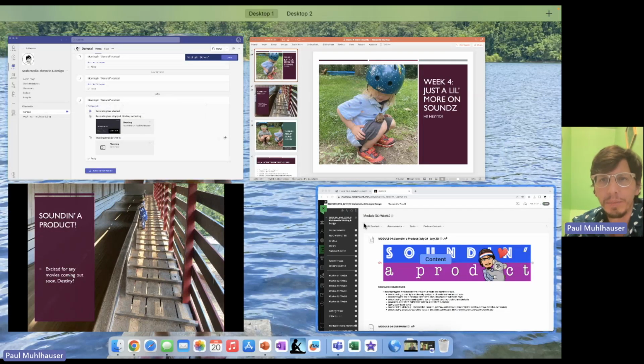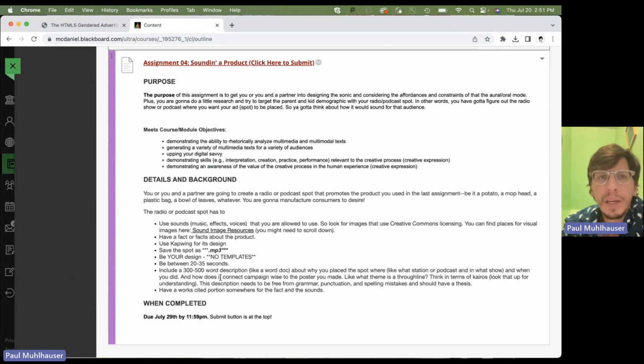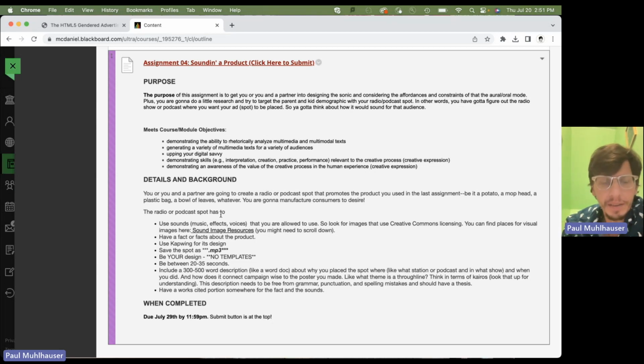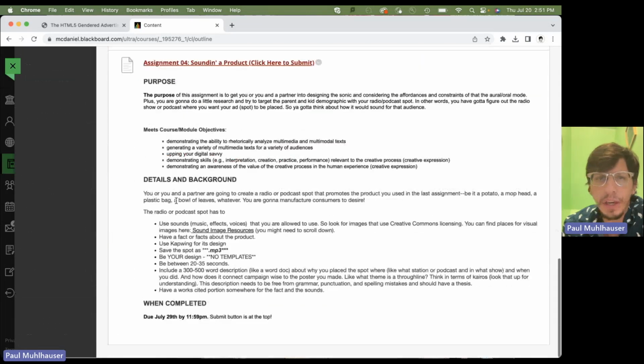If we go into Blackboard to Module 4, sounding a product, and just scroll down to the bottom, you'll see the assignment directions. Make sure that you focus on the details here. So, save it as MP3. I've got the software that you can use to design it. Now, if there's other software that you feel comfortable with, certainly you can use that. But for this project, if you would like to use Capwing, you certainly can. And I've got up here software tutorials to help you figure out how to do that.